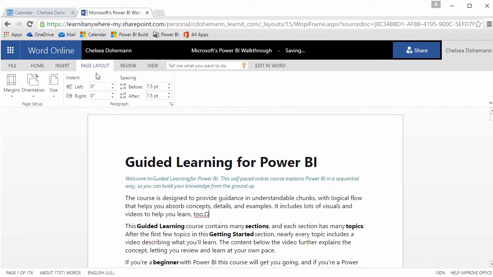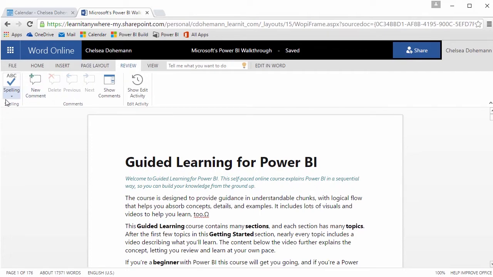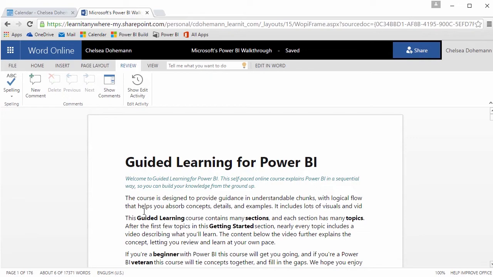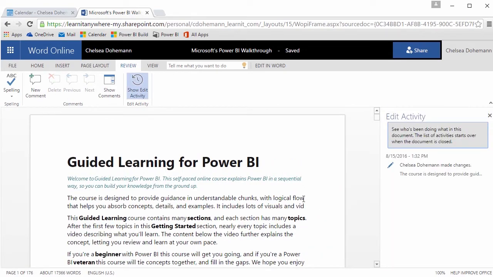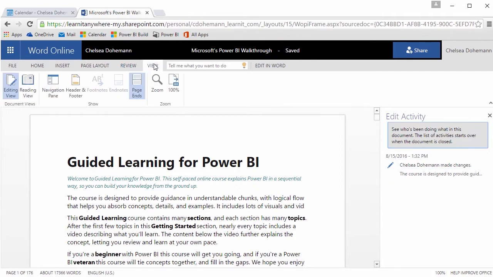On the Page Layout tab, you can adjust the margins of your documents and the orientation of that particular document, and you can adjust your paragraph spacing options there. On the Review tab, you can modify your spelling, create a new comment, and you can choose the option to show edit activity. So if somebody's come in here and actually made a modification or two on this particular document, I can see what modifications they have made. And finally, if I go to the View tab of the ribbon, I can do simple things like change the view, so now I'm looking at it in the reading view.